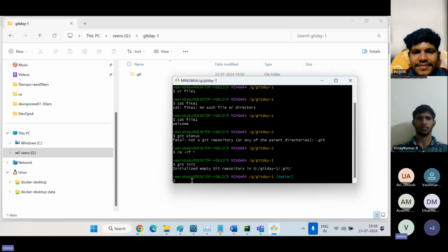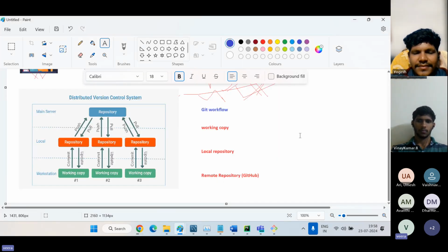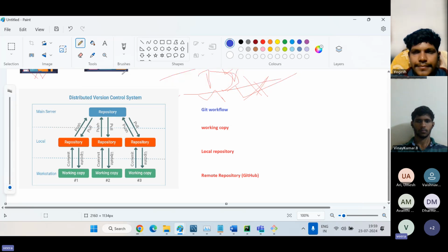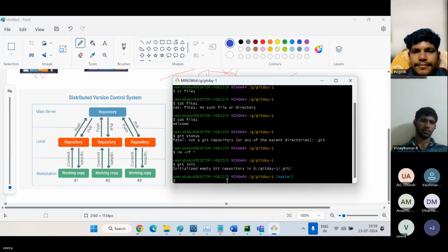So this is working copy. If you can see the stages, the first one is working copy, where we can start your process. Okay, we are here now. And now the very important commands are global configurations.